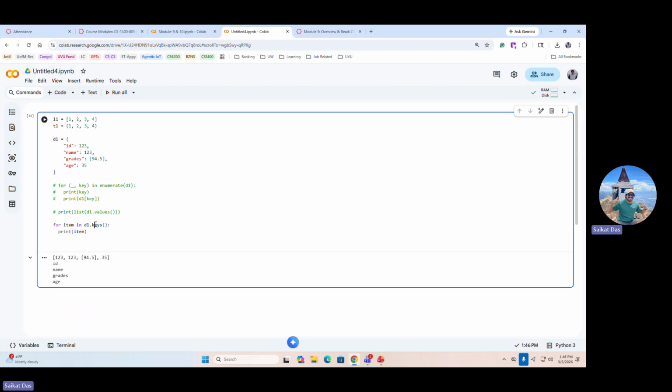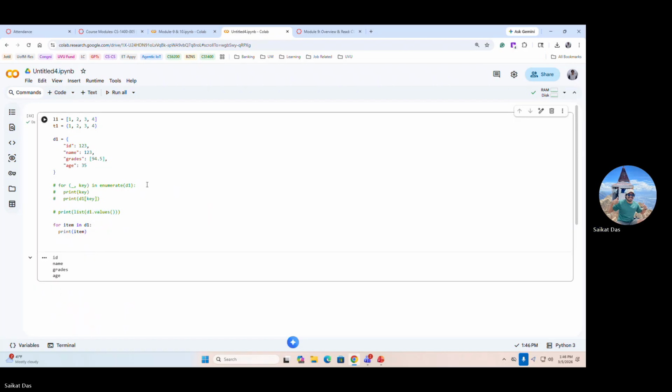And if you're not using the keys function, it will give you the same thing. So in that particular case, writing the dot keys function is an extra thing. You don't need to write it here. Now there is another function called items. The items will give you key value pairs in a tupled way.